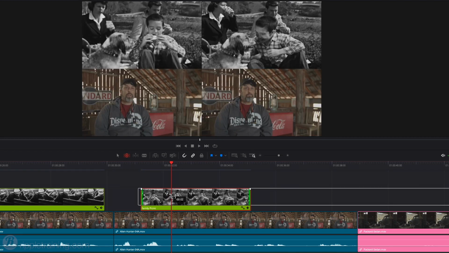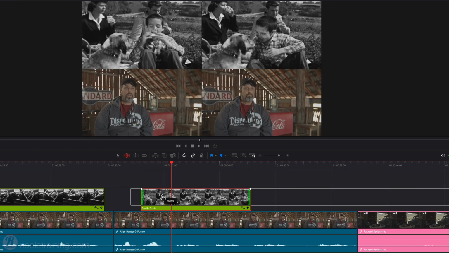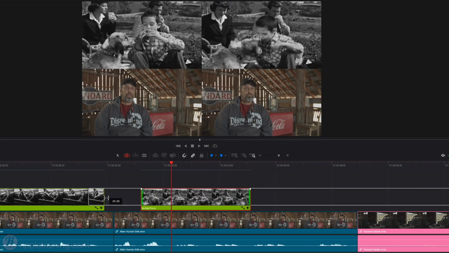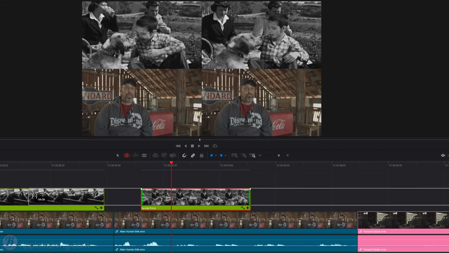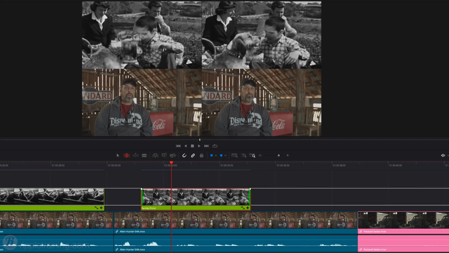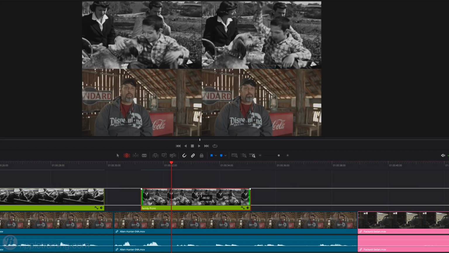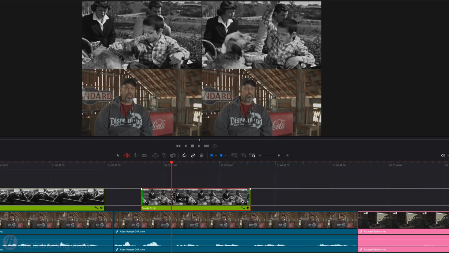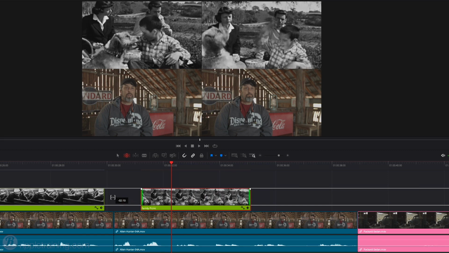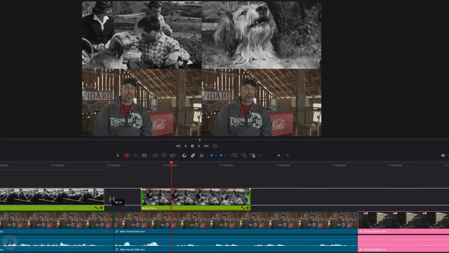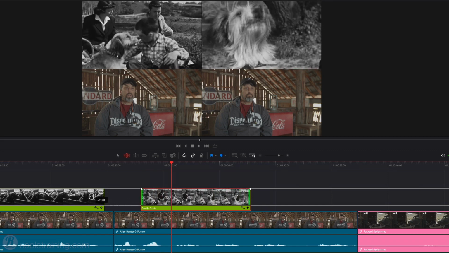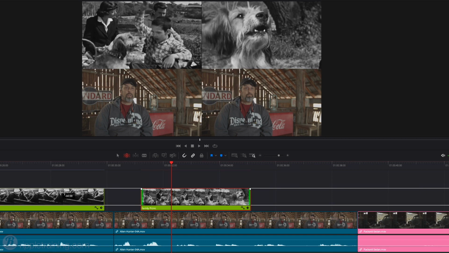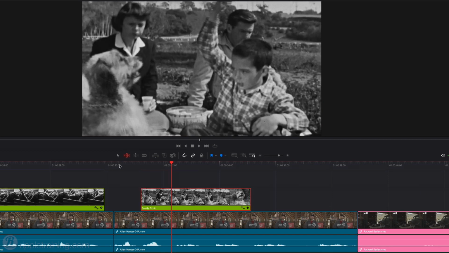Drag to the left while watching the black and white images at the top. Drag until you see the boy's hand raised above the dog in the left frame, and the close-up of the dog in the right frame. Release your mouse and play back.